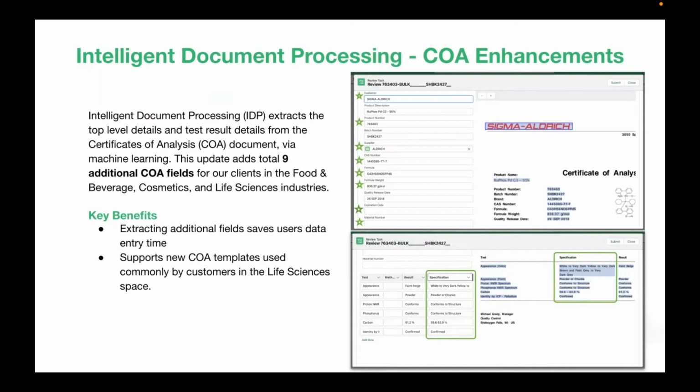So let's take a look at the enhancements we have for IDP, or Intelligent Document Processing. This one is not a new feature per se, but an enhancement. So we are continuously looking for new COA templates, which are commonly used across industry. And this time we have added a COA template for life sciences. This will help customers extract key information like formulas, CAS numbers, formula weights, for instance, from the COAs. Later, Dharma will show you how to use this feature as part of our live demo.